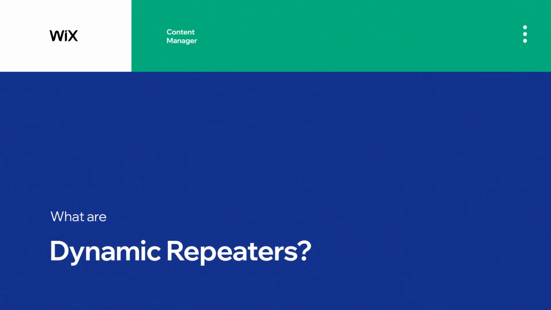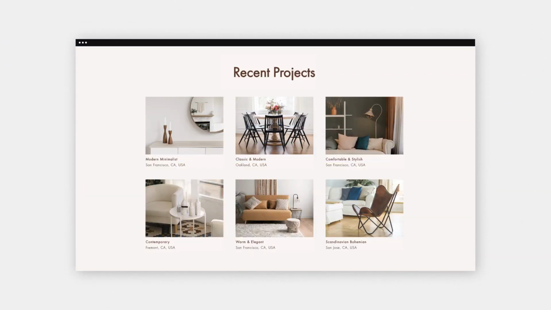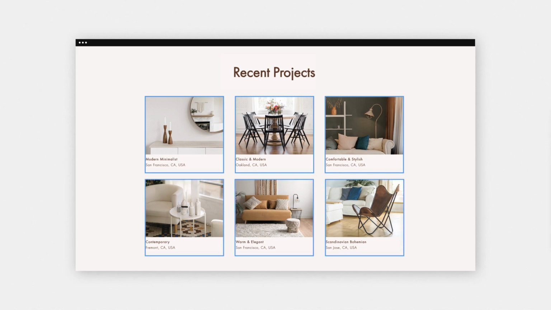In this video, you'll learn about dynamic repeaters and how you can use them to scale and enhance your site. A repeater is a list of items that have the same design and layout, but different content. They let you show visitors what your site has to offer in neatly designed, repeating segments we call containers.